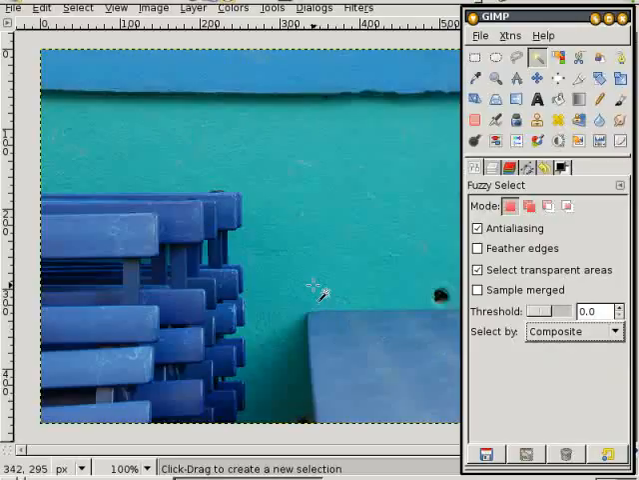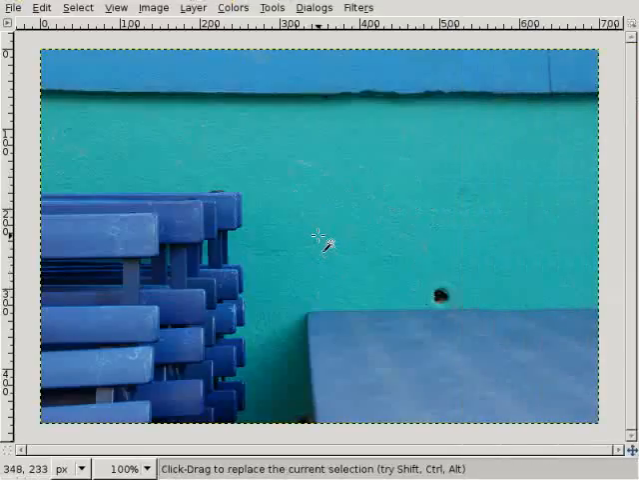Well, not that nice to do, I think. Okay, let's try this tool. I just click into the image, threshold is 0, and let's see what's happened.